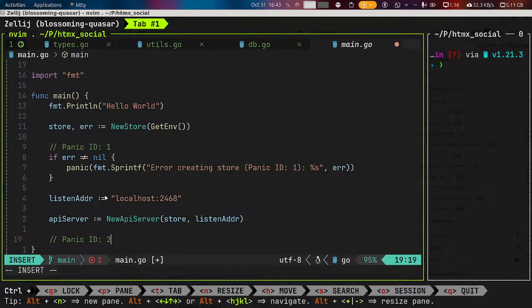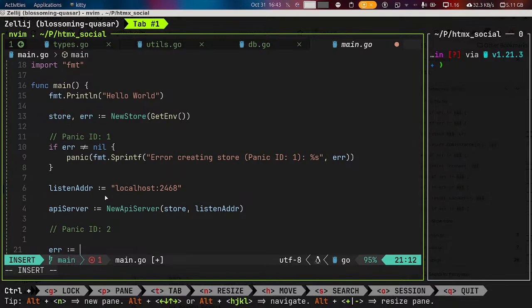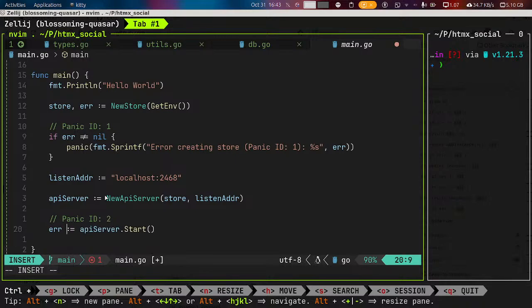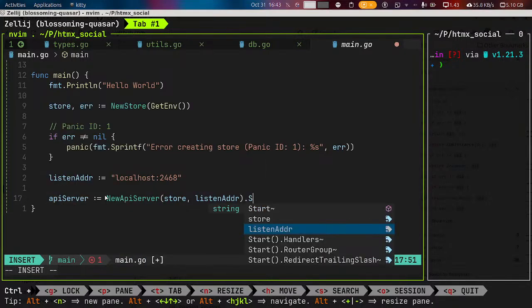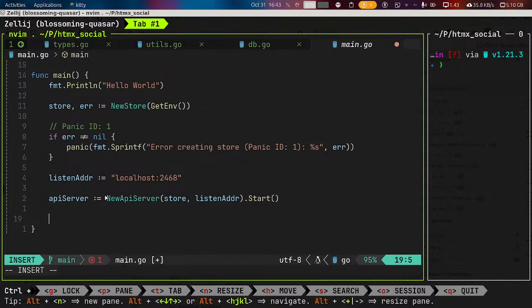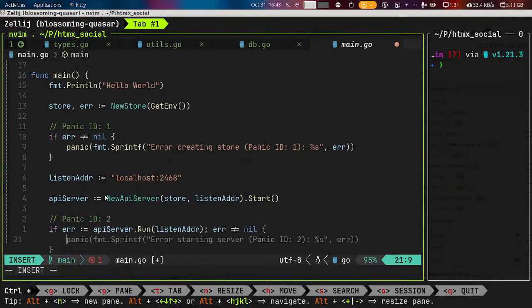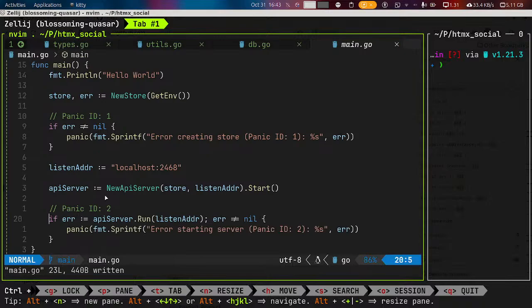I can probably go to main and set up the panic ID 2, which is error API.start. Oh, and this is not the panic ID 2. I guess I can just do that here. I can just go start, and then I can go panic ID 2. Error is, oh, this is fancy. Error with server. I guess that's just enough.